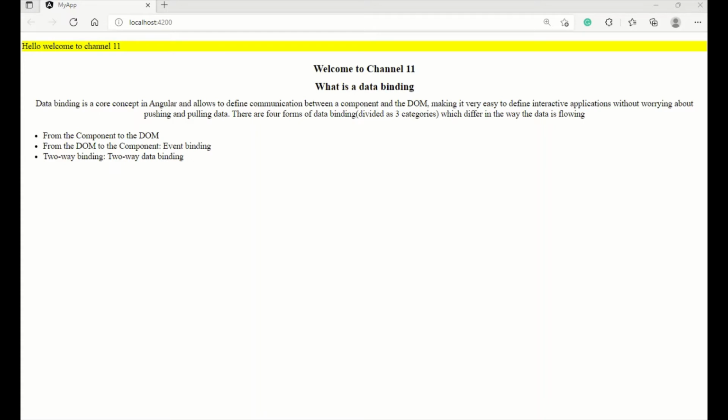We have two forms to pass data from component to DOM. One is interpolation, another one is property binding. Interpolation means adding the value of a property from the component. Property binding is where the value is passed from the component to a specified property or a simple HTML attribute. Let me go and implement that.